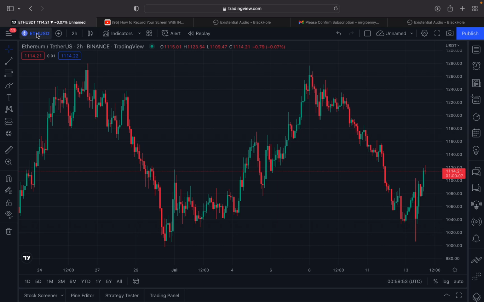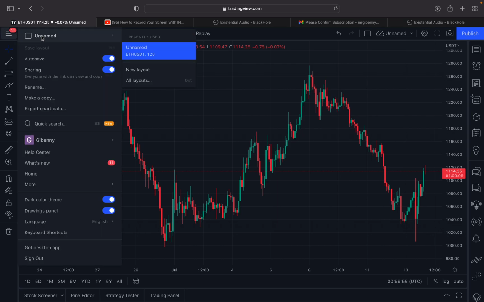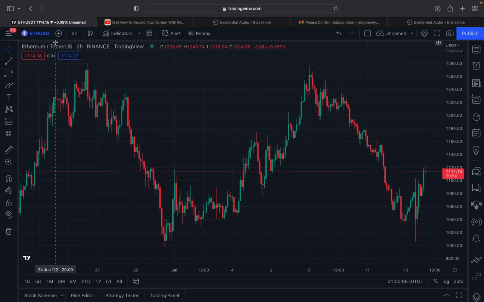Then you want to rename Ethereum USDT. Here it is. You can actually rename it and give it any name you want to use. You can also create a new layout. All right, so we won't be going far there. Let's start with what we have. So this is the pair we have here, Ethereum USDT pair. So this is a compare or add symbol, if you want to add or compare to this Ethereum.